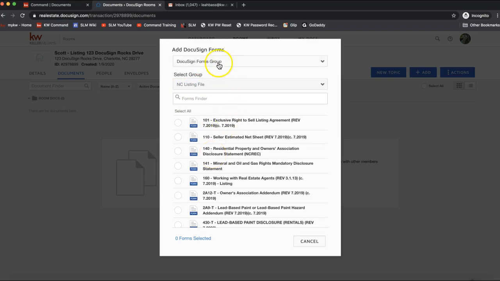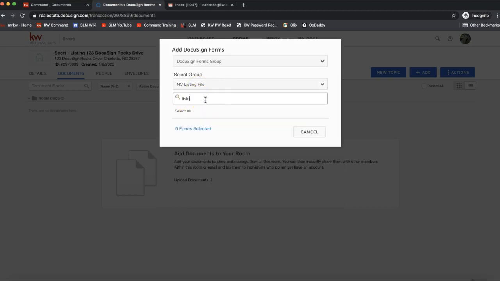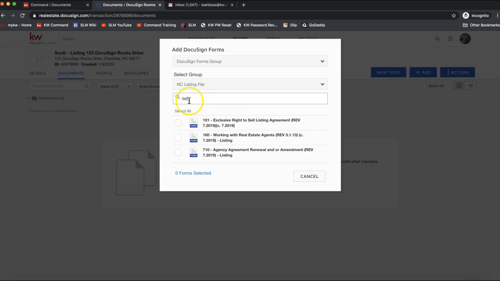Okay, or of course, you can search in your library, either one, and it will show you all forms that are uploaded into that group. So I can go ahead and search for the form I'm looking for right here. So if I was looking for a listing agreement, for example, I can go ahead and type in the word listing or the form number to find that and click on the checkbox right away on the left-hand side.